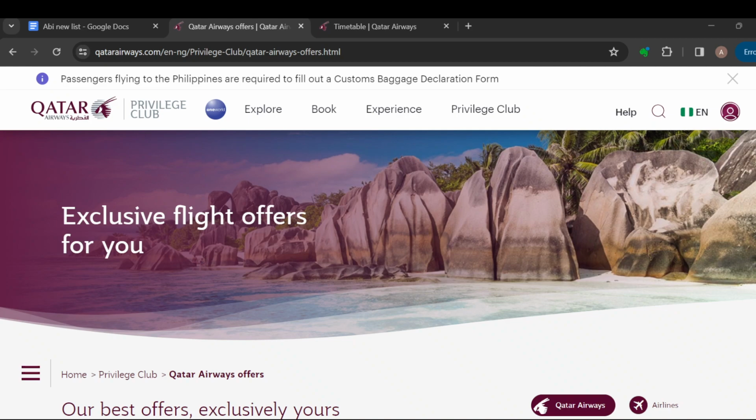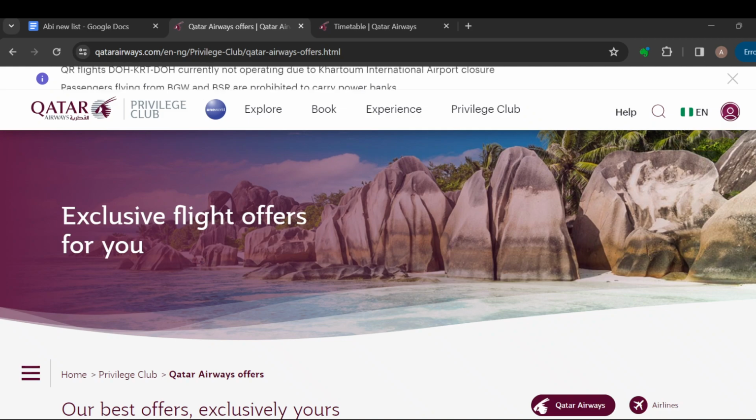In this tutorial, you will learn how you can upgrade your seats on Qatar Airways. But before I go further, I must let you know that upgrading your seats on Qatar Airways can be done in several ways, and the most suitable way is by upgrading it at the checkout point, that is at the airport. But if you want to try it online as well, you can do that.